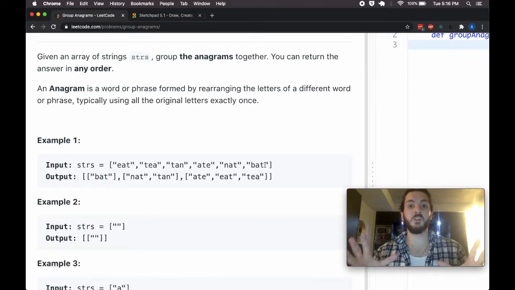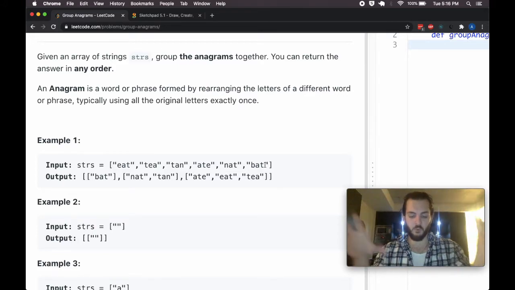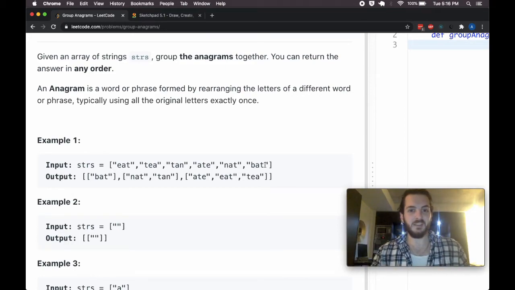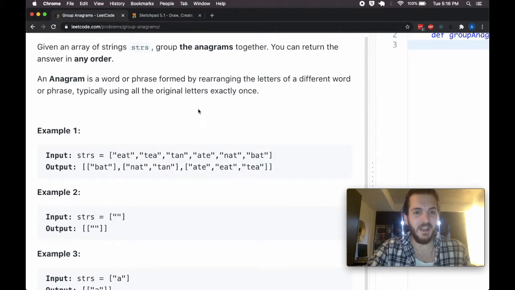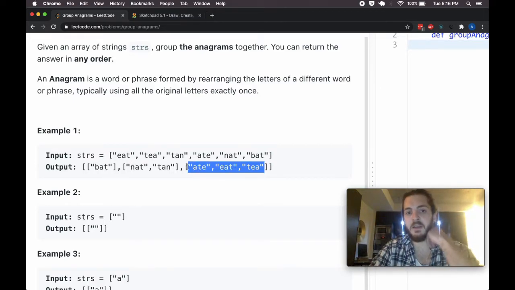So again, anagrams being words that are formed by, if you rearrange the letters in two words and you can get one word from the other, then they're anagrams. I think they give a bit more of a formal definition here. But essentially, you can see here the reason they've outputted this output is, maybe I'll go from right to left.